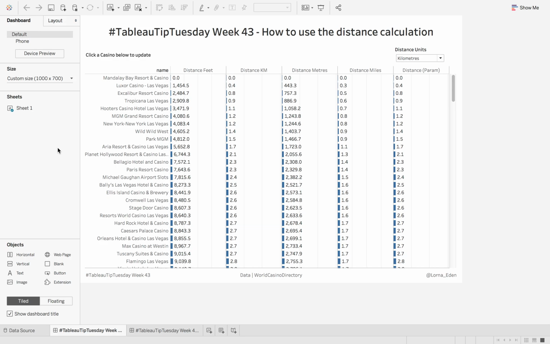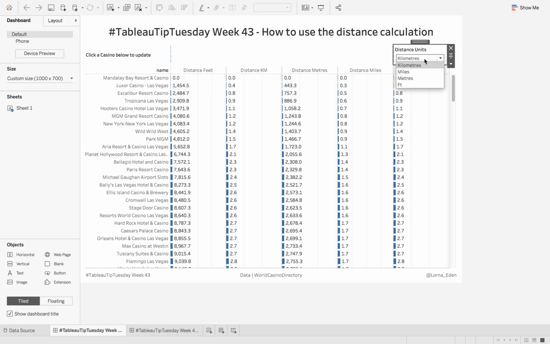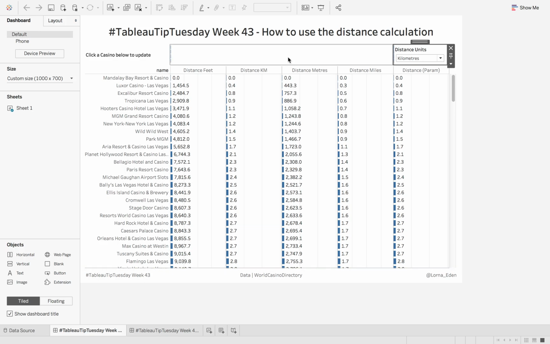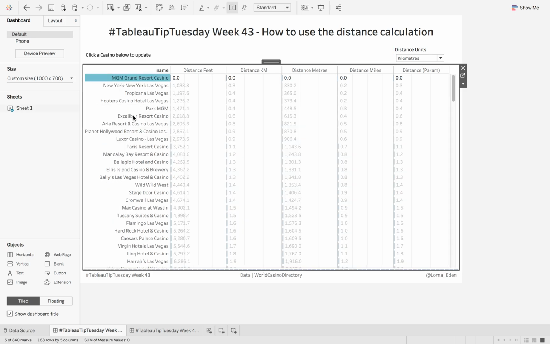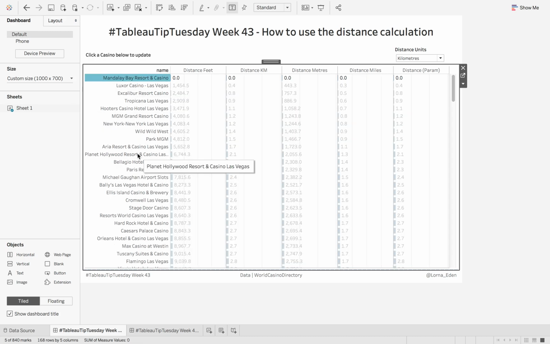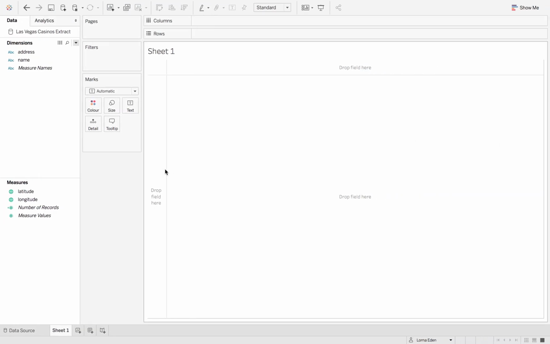So with the distance calculation, you can calculate distance for feet, kilometers, meters, and miles, but you can also then use a parameter to then change the units, depending on which one you actually want to show, so you can give the user the option. And then you can also click on a specific casino, and then that'll update. But for now, I'm going to stick it back to Mandalay Bay. So the first thing we're going to do is we're going to create our table.